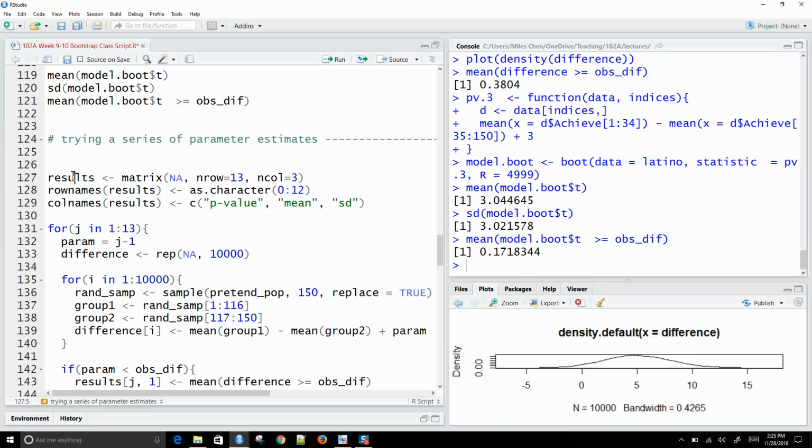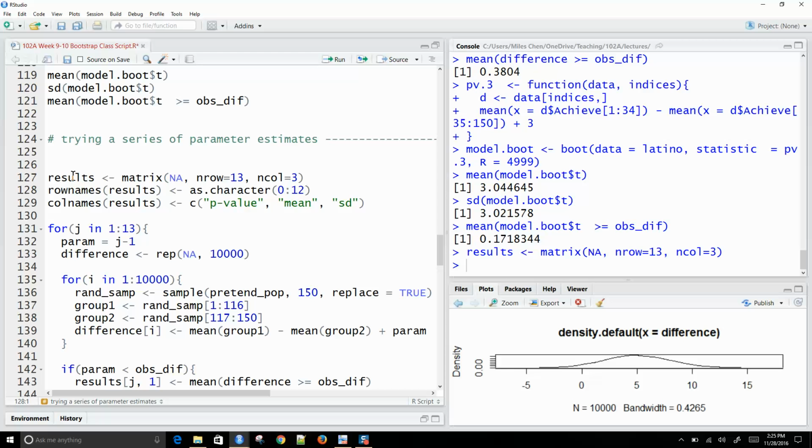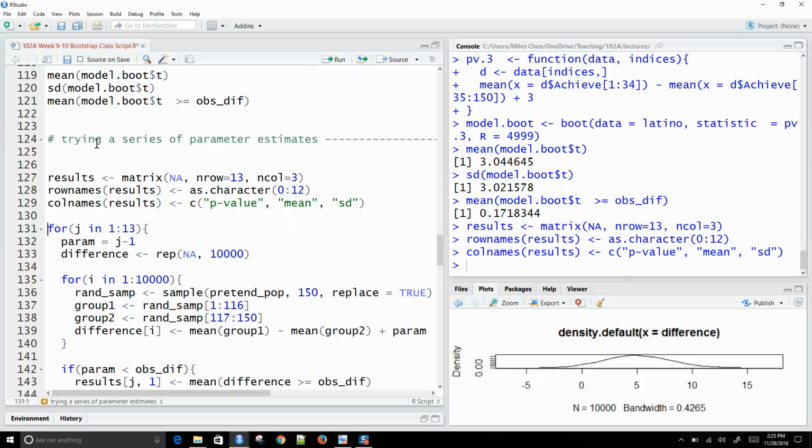So I'm going to create a results matrix, and the results matrix will go from the values 0 through 12, so there's 13 rows, and for each value that I'm testing, we're going to find the p-value, the mean, and the standard deviation.